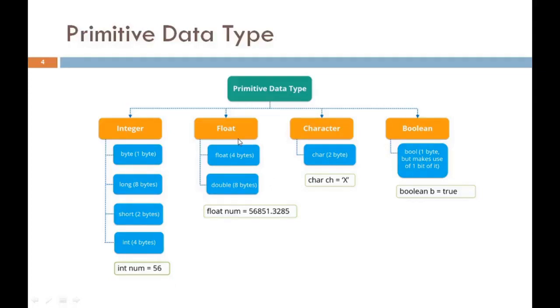The next data type is float. Float is a special type of data type which is used for storing a fractional number. That means a number which has a floating point. Float is again classified into 2 categories. The first one is float and the second one is double. Float has a size of 4 and double has a size of 8. Let's see a small example. Here number is a variable which has data type float and which stores a floating point value. So this is the numeric primitive data type in Java.